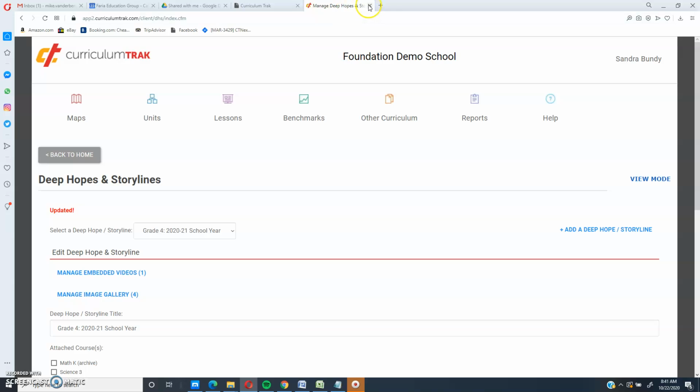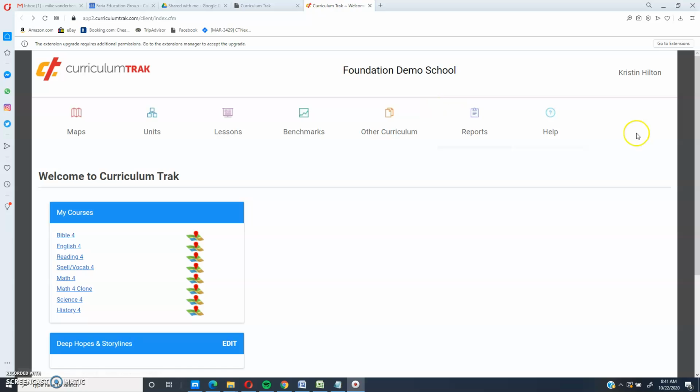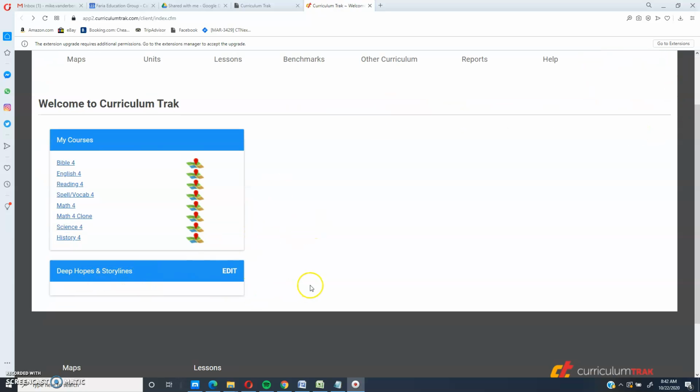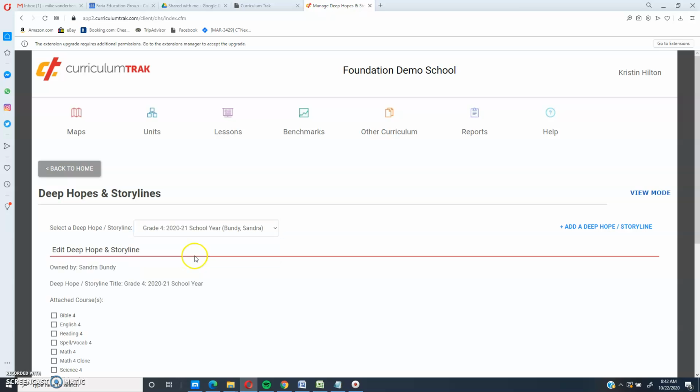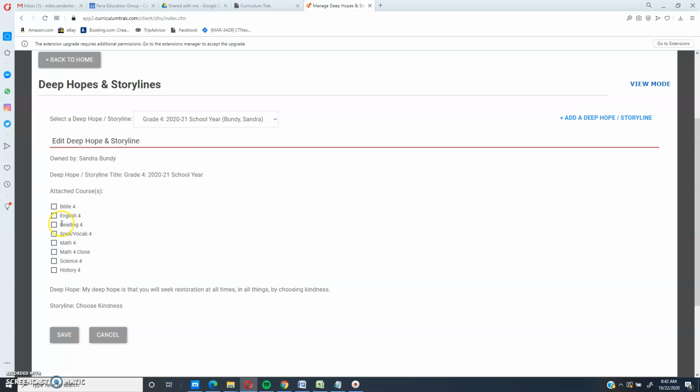So now if I log in as Kristen Hilton instead, let me do that a moment. Notice it's Sandra Bundy. I'm going to go ahead and pause it and log in as Kristen instead. So now I'm logged in as Kristen Hilton. And notice in the Deep Hope and Storylines area, we still don't see that storyline from Sandra. But if we click Edit and click on the drop down, notice that it has this particular storyline provided by Sandra. And the reason why it's not showing yet is I need to attach it to my courses.